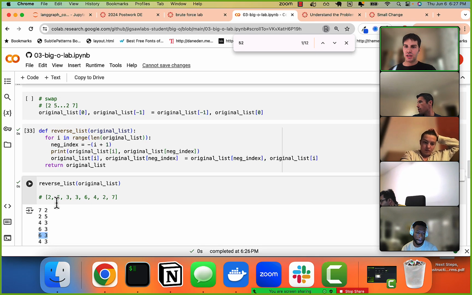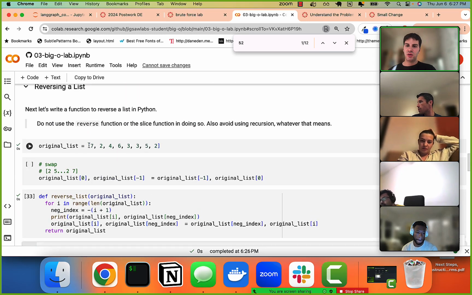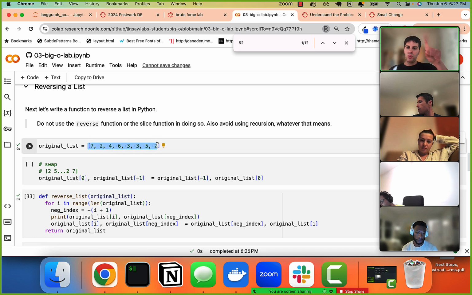And the reason why is because I'm going through this, doing this once per every element. But I don't need to, because how many times do I need to do this? I'm eating my way in from both sides, so I only have to do this half the amount of times. A swap takes care of two elements at the same time.